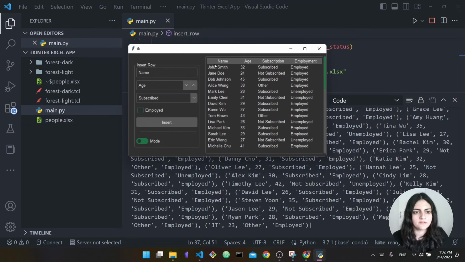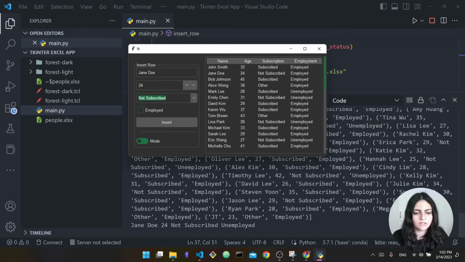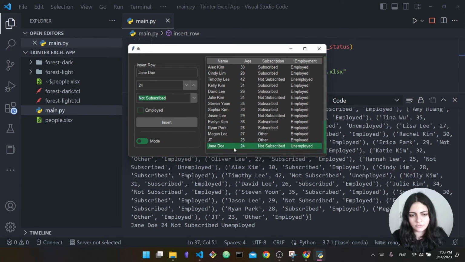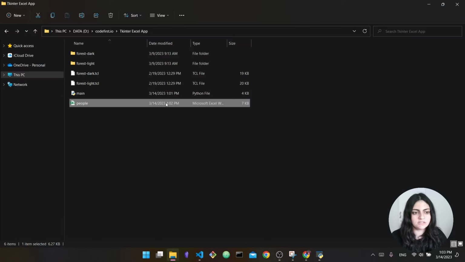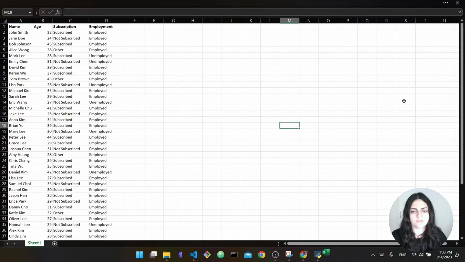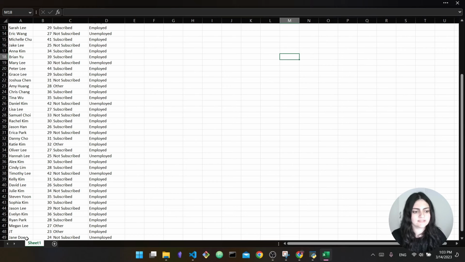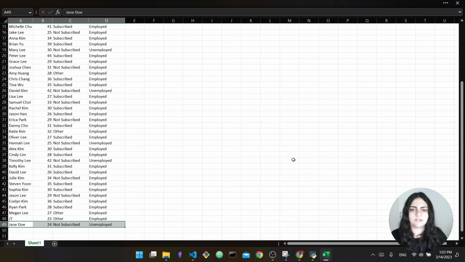So let's open this, and let's say, for example, Jane Doe, and let's give her an age. Let's say not subscribed, and let's say unemployed. So if we insert it and we scroll back here, you can see that Jane Doe has been inserted into the Treeview. Let's go ahead and open up the sheet as well. So she should have been inserted into the sheet. And as you can see, the Jane Doe data is here as well.